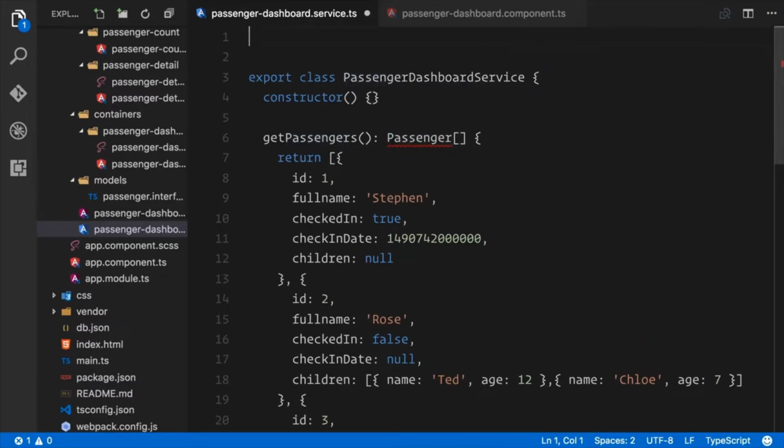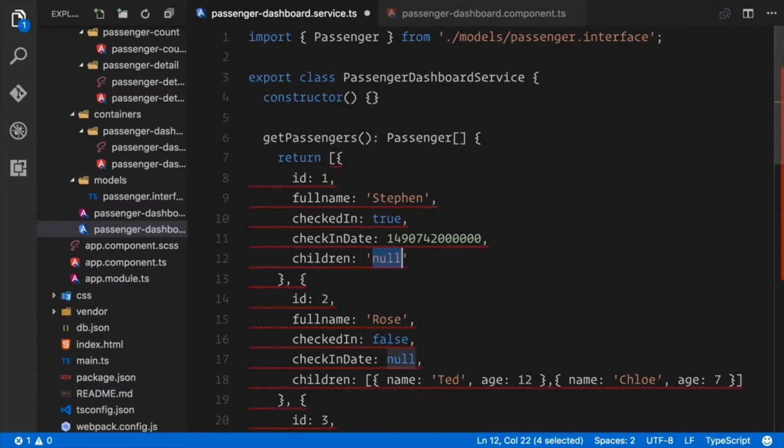Now we don't actually have this locally, so we'll go up here and import this. So we'll do import and we'll paste the Passenger in, and we'll do from, and then ../models/passenger.interface. So now we're using TypeScript properly. We're importing our passenger interface. We've created a get method. We're simply saying it returns an array of passengers. And obviously, if I change one of these to a string, it's going to go red. So TypeScript again is helping here to make sure that our data sets are correct.